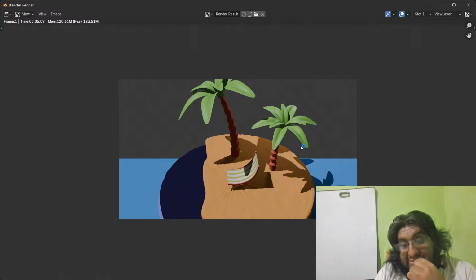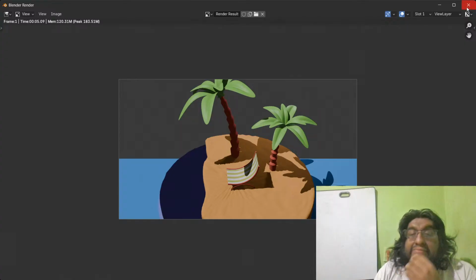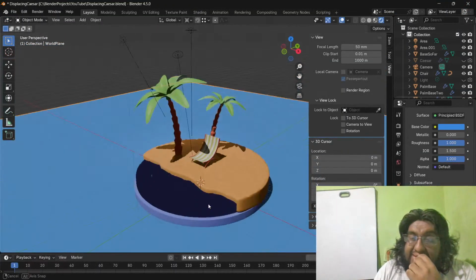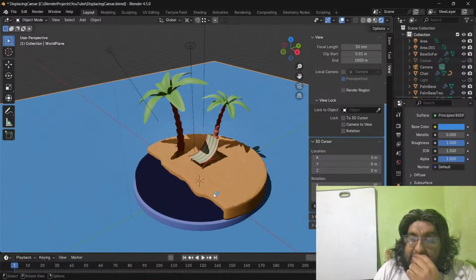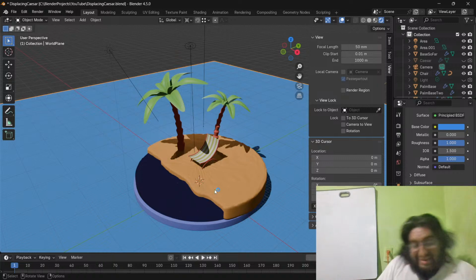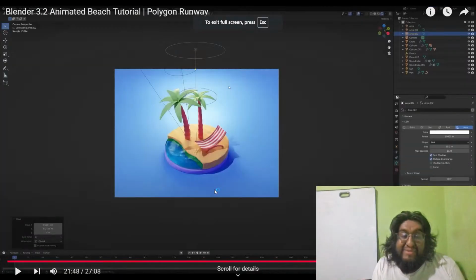Besides the water, I'm not sure about the size of the objects because, yeah, he has four metals.